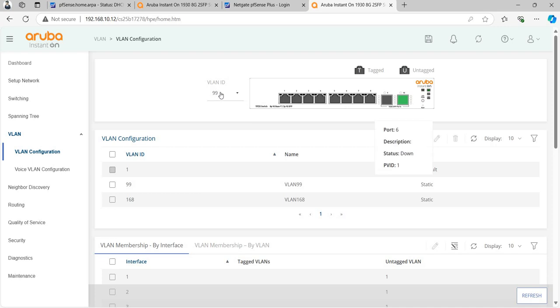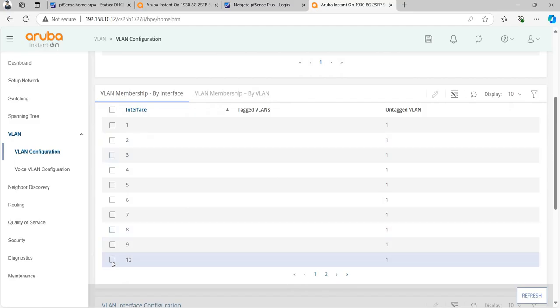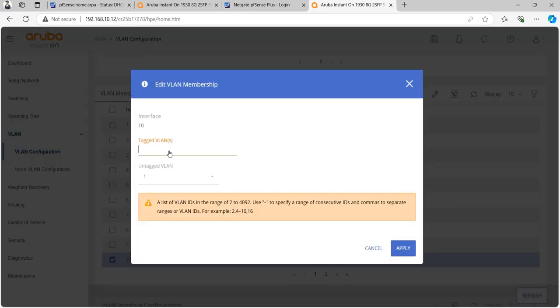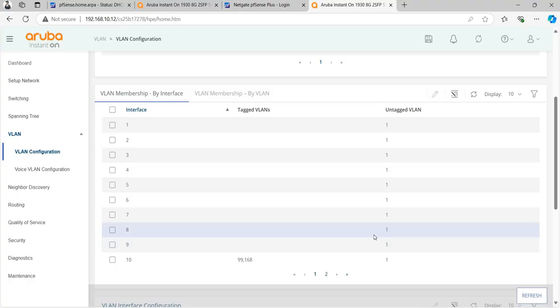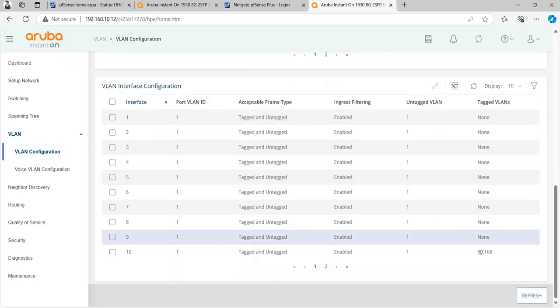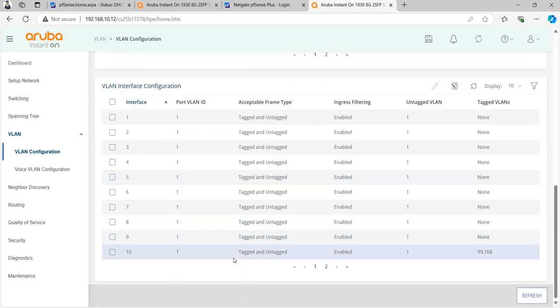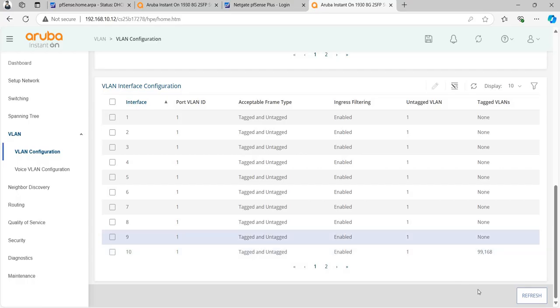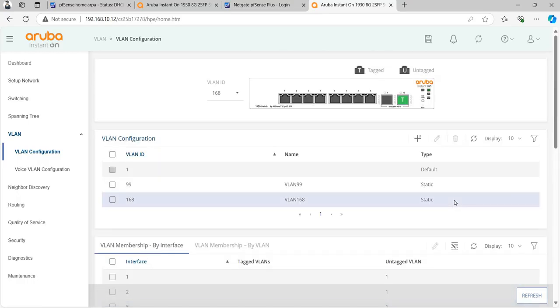We have no ports assigned to either one of these VLANs, and since this is switch number 2, what we can do is go down to the fiber, the SFP fiber connection here, and we need to edit this one. We're going to say it's going to be tagged on 99, 168. Untagged on 1, that's fine because that's our management. Go down here to the interface configuration, we're going to hit refresh, make sure that shows up. Tagged and untagged there. All right, so that looks good there.